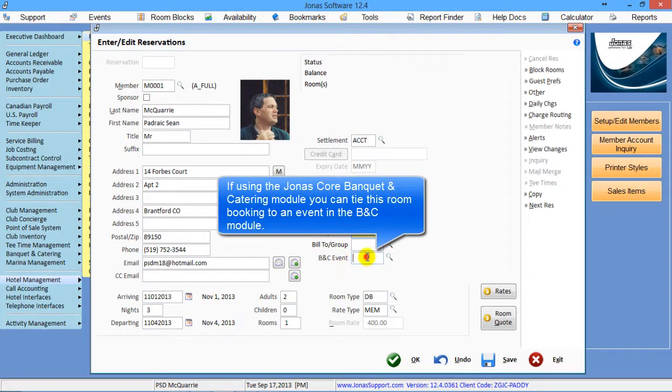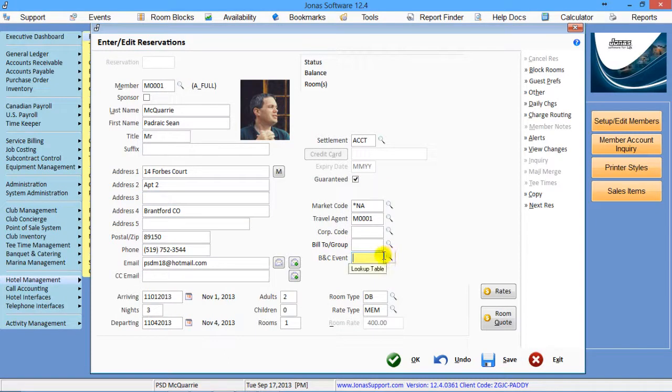This banquet and catering field is used for our clients that are using the banquet and catering module in the core system. This allows you to link this particular room to an event that you have booked in the catering module.